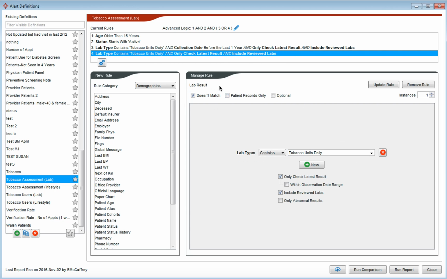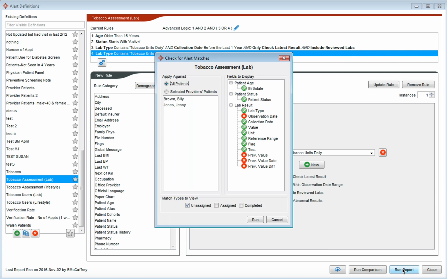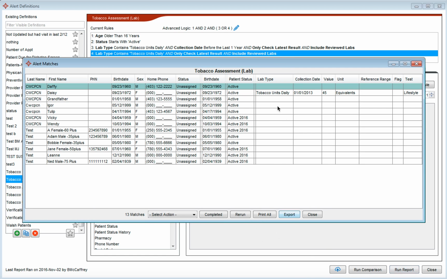And I'm looking for something that doesn't match. That means that they do not have a lab value entered at all. So they haven't been asked, or no information has been entered into the lab value area. So when we run this report, it gives us a nice clean report of those people that have not been assessed for tobacco use.